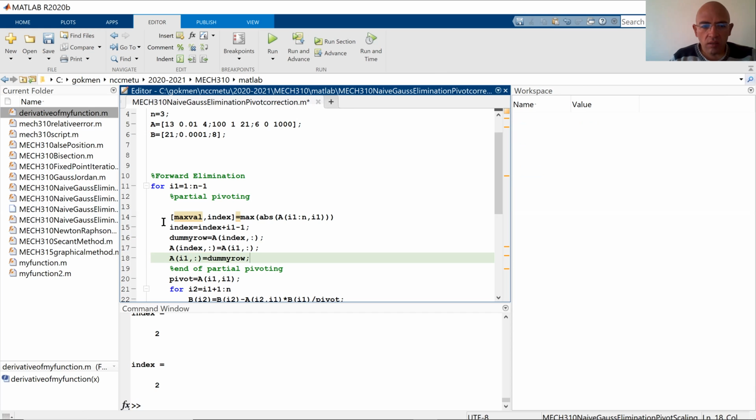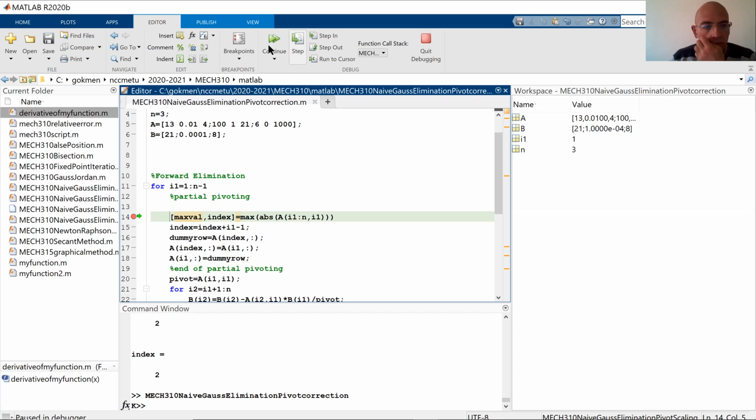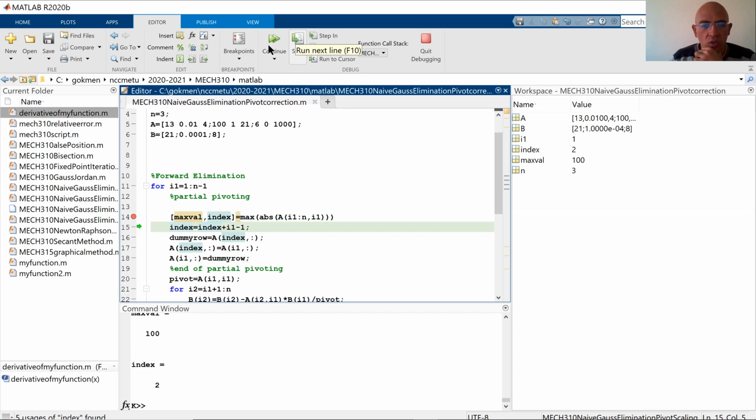Again, quit. I will put a breakpoint here. It goes to the second line. Index is okay.